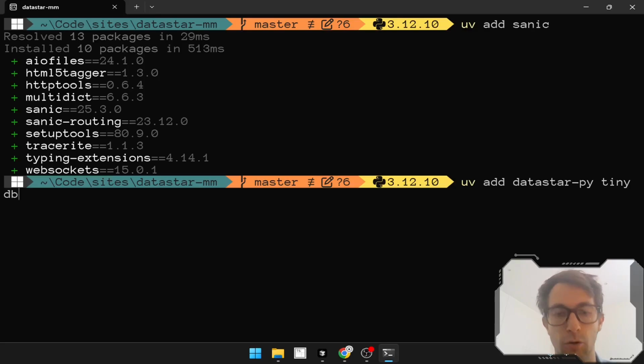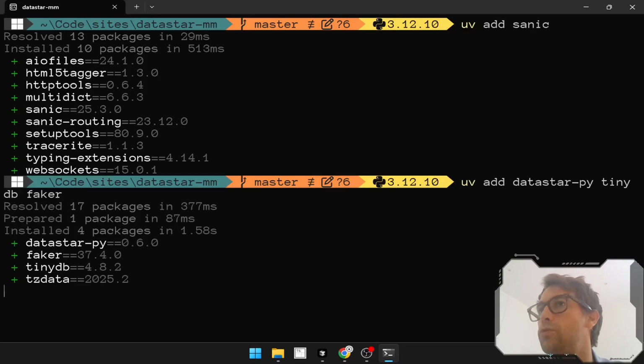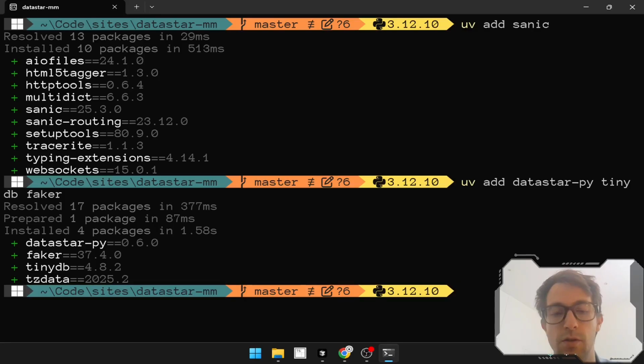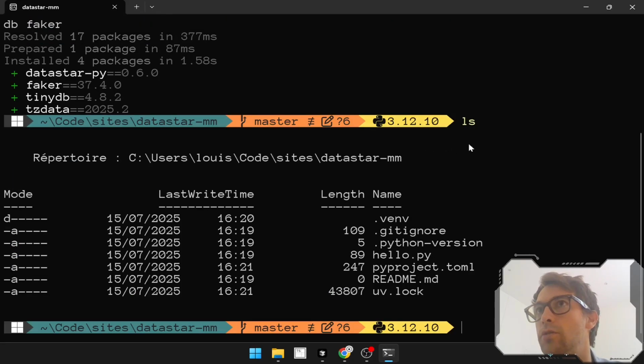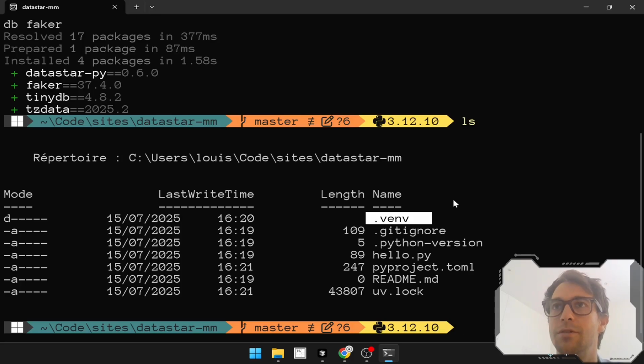What else do I like to use? I like to use Faker as well. So put all the dependencies you need. See, when we type ls, note that libraries were added. We have a virtual environment that was created automatically by uv, which is very, very nice.